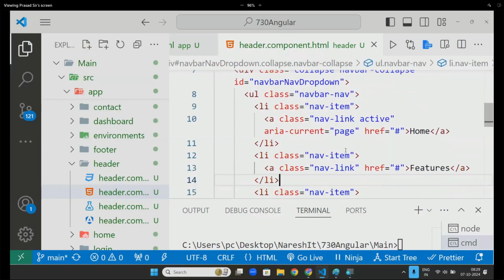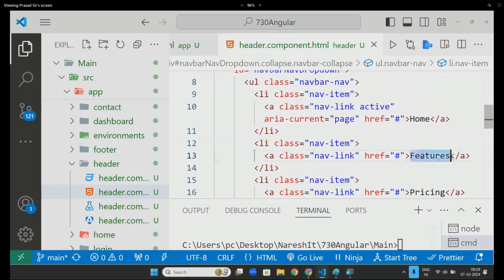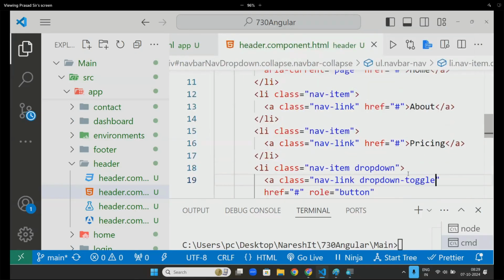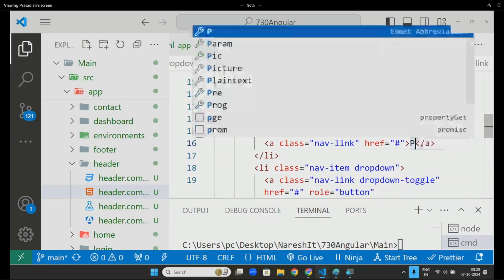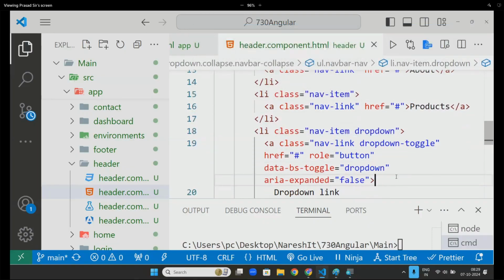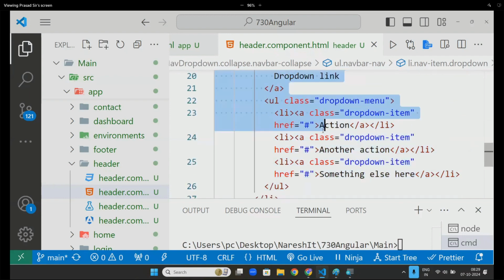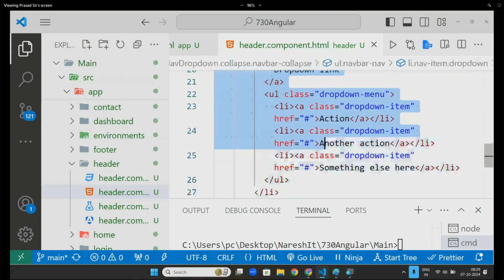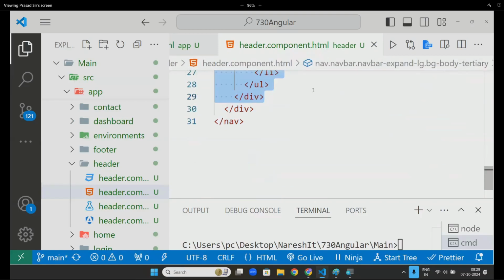Now home, features, no features, I don't want any features, I want about. Now I don't want any pricings, I want something like products, and it is having a drop down. No, I don't want it in a drop down. If you want it in a drop down like a mega menu, you can put it in the drop down. I'm just releasing this drop down kind of logic. I don't want it.